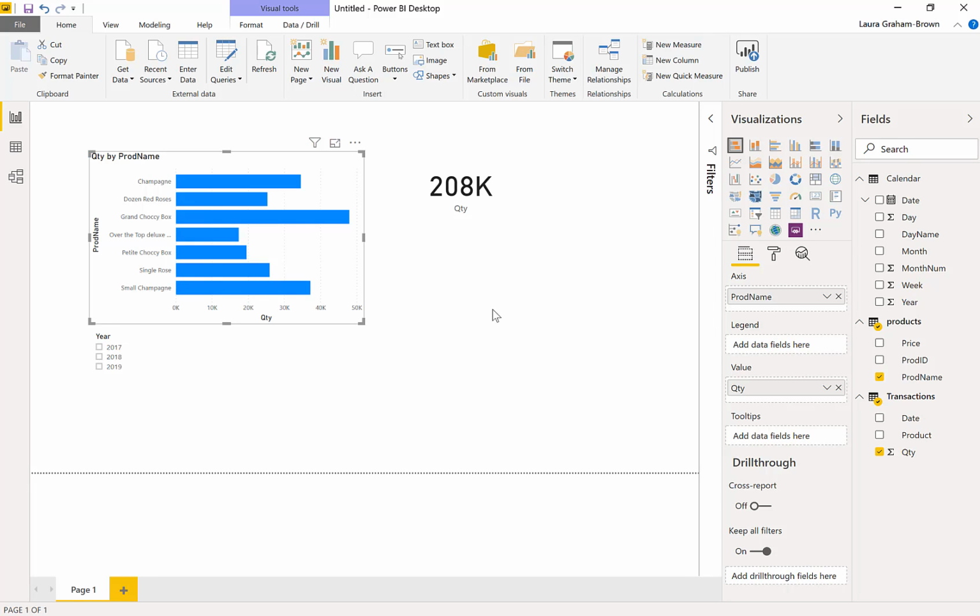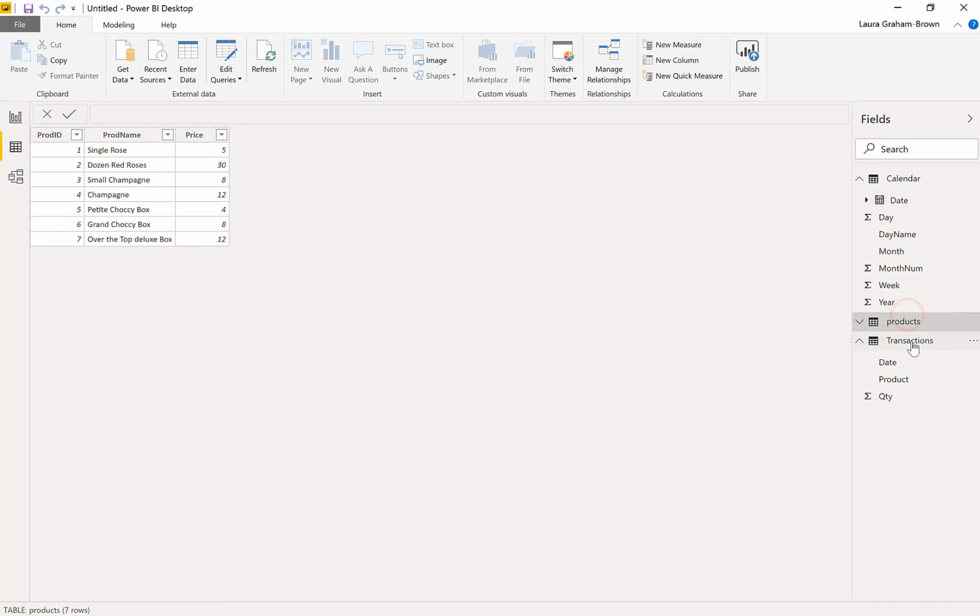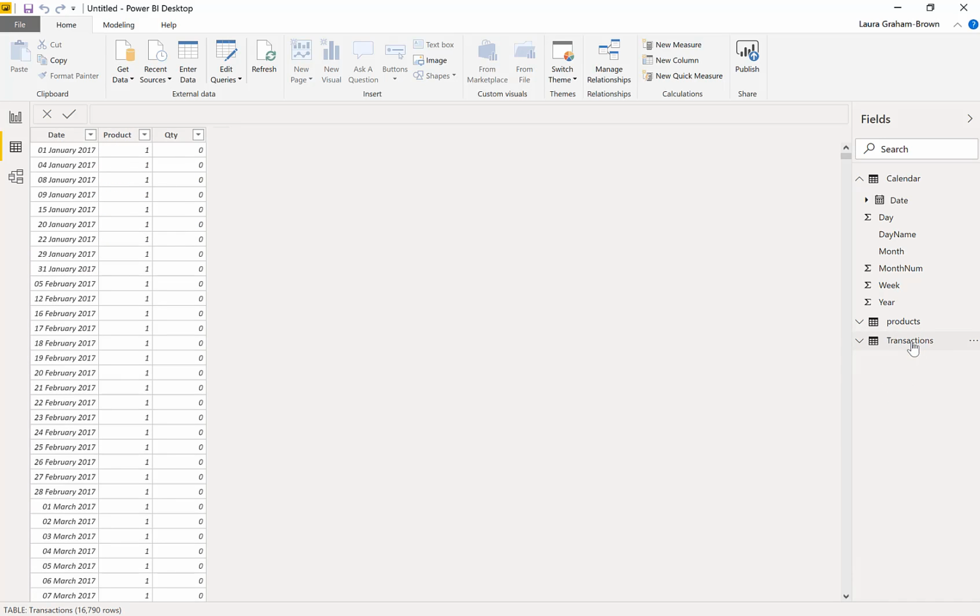In order to do the modelling, I'm going to click into my data view on the left hand side, and I want to add a column. You can change by clicking on the different tables. I want to be in the transactions table.